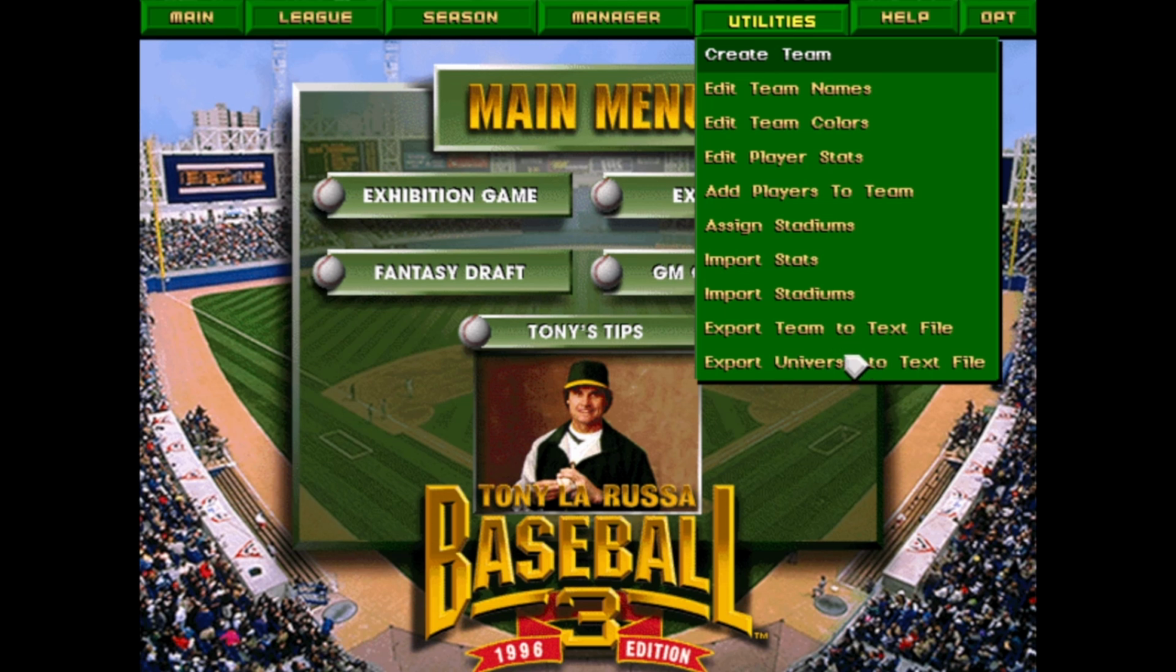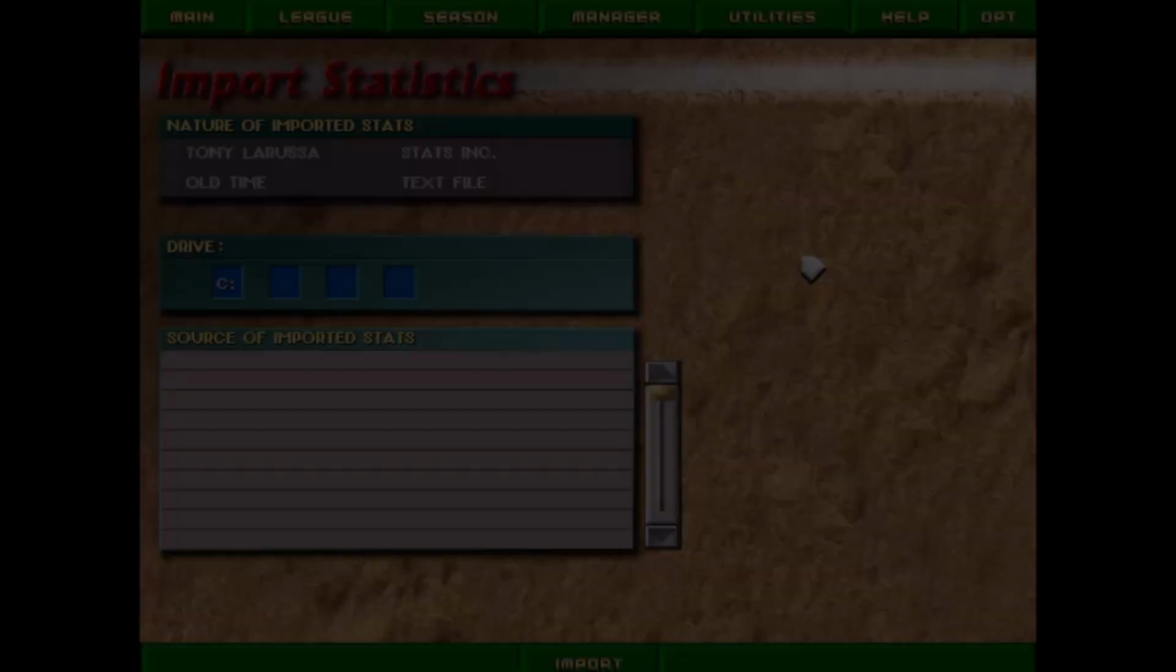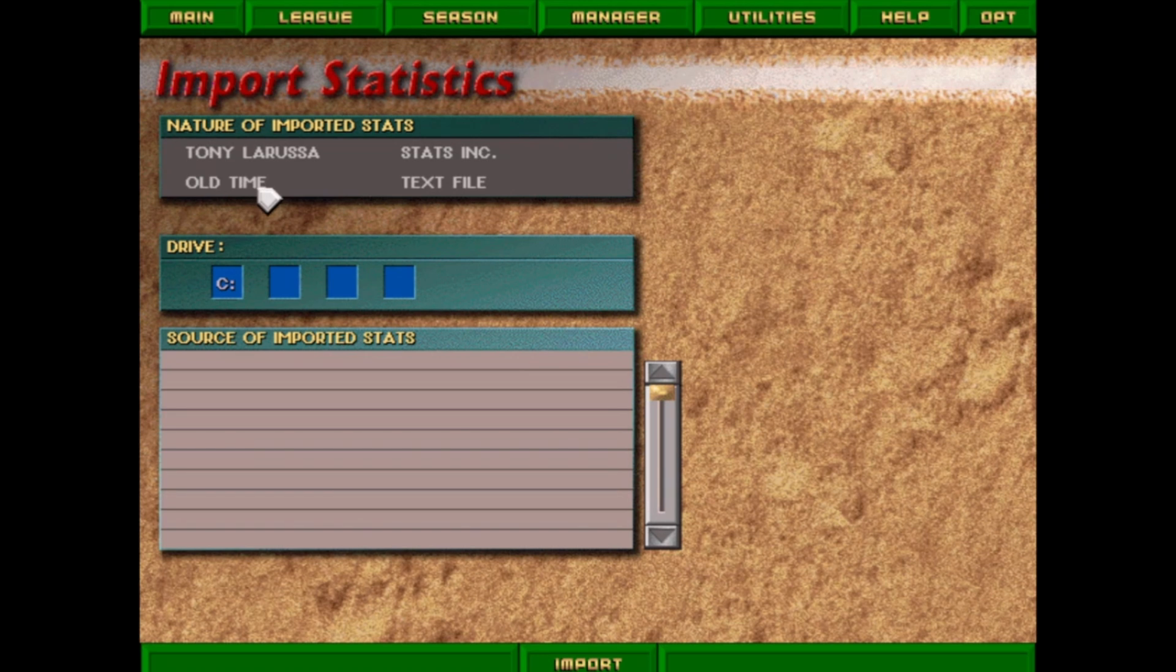world. One thing I did find that's not in the manual, I think it might have been in addition to the 1996 version, because the manual for Tony La Russa 3 only has the import stats from Tony La Russa 2 and Stats Incorporated. So this version has, let me go back into that screen here, Old Time Baseball added here and also text file.